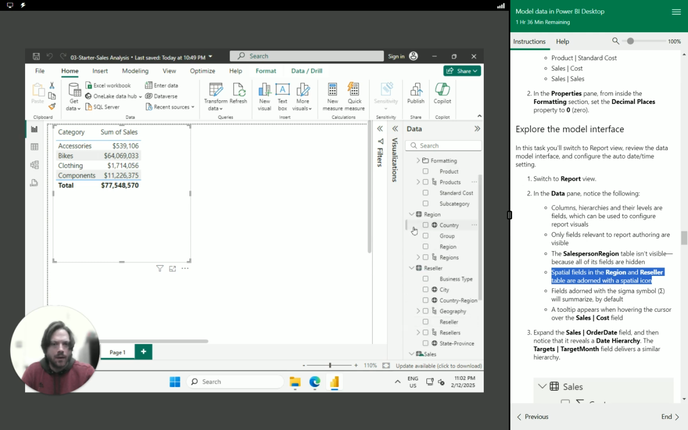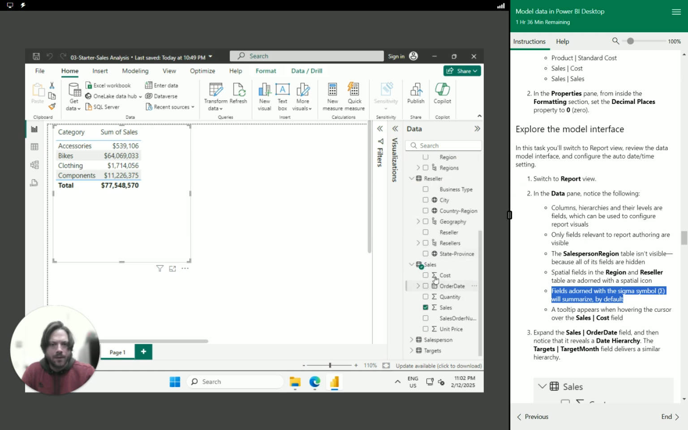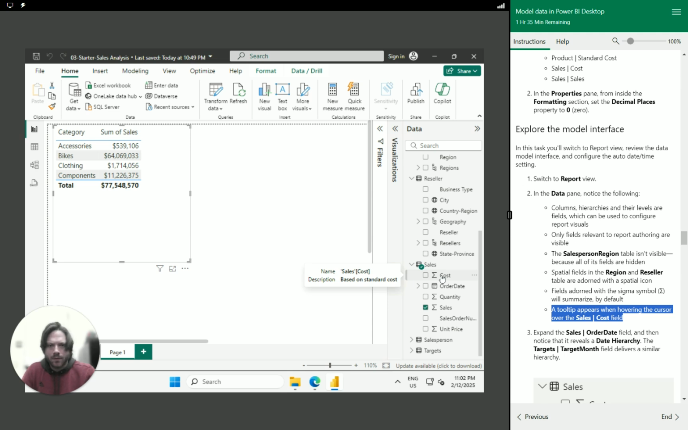Cool. Spatial fields in the region and reseller table are adorned with a spatial icon. Let's see that. Region, like country, has a globe. Fields adorned with the sigma symbol will summarize by default. Let's go to sales. Yeah, that's good. A tooltip appears when hovering the cursor over the sales cost field because it says based on standard cost. That's nice. I guess a tooltip appears for everything. This one has a description because we made a description.